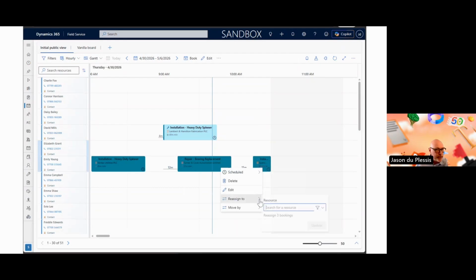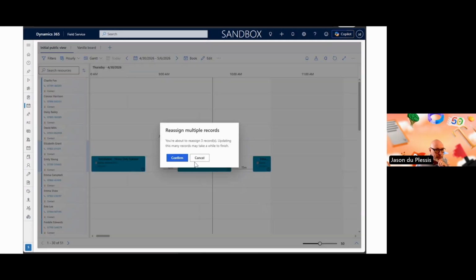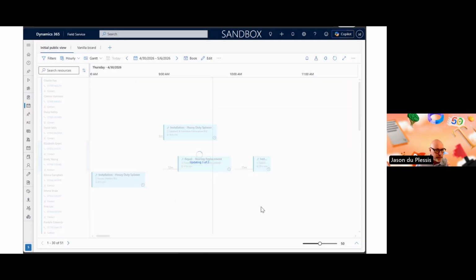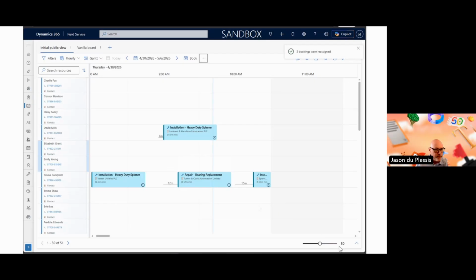I have a lot of bookings against a resource, and I want to move that to another resource. So, for example, in this case, I want to move it from Emily to Emma. So it could be maybe even 20 records. I want to move them all across. I can very easily now just reassign those records. So it takes a few seconds, and now you have all those records reassigned. Wait for that to finish.